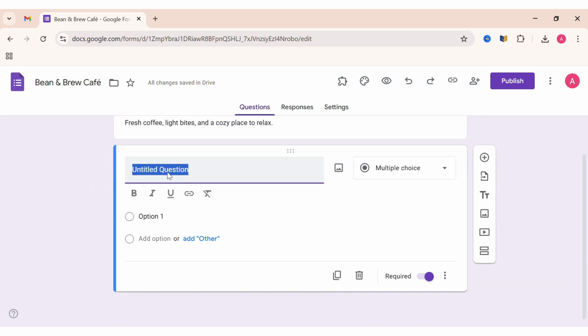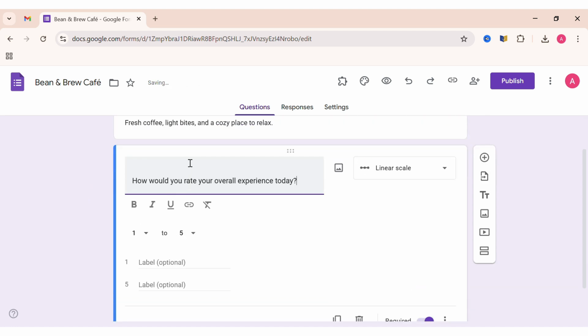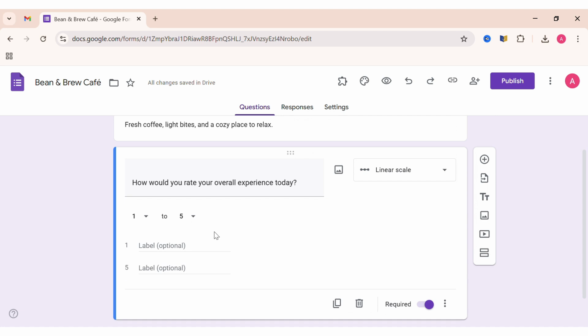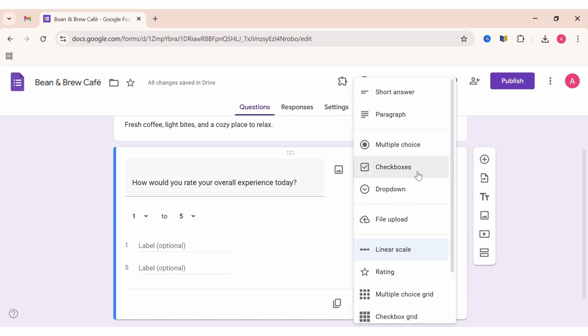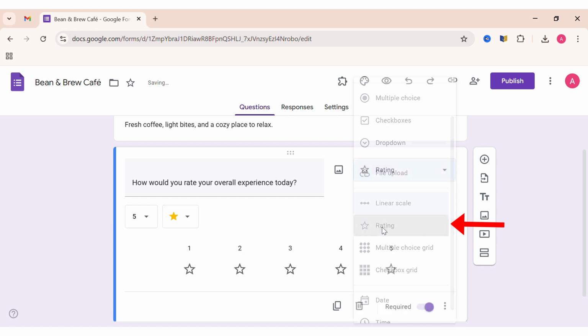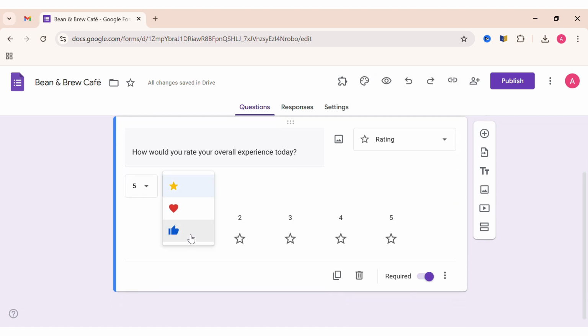First, add a question. Then, you can choose the question type. In this example, we are choosing the rating. It allows user to rate us using 5 stars. You can make this required. So, user must answer this question to continue.